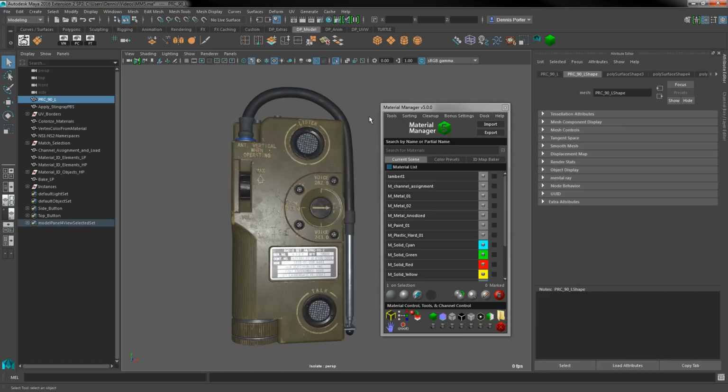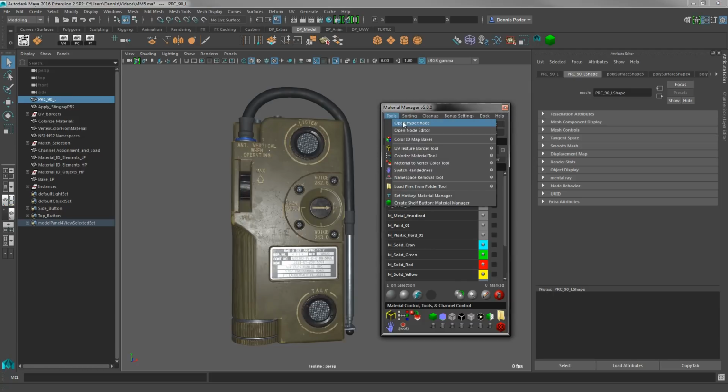Alright, so I'm just going to briefly cover the UI and some of the lesser used tools, and then later on in the video I'm going to cover some of the more frequently used tools. Up at the top we've got the menu bar. We'll just go over each one of these menus. Under tools we have pretty much all the tools that you can find elsewhere in the Material Manager. You can see that the icons here correspond with other icons located in the tools area down below. There are some options that can only be found in this menu, such as opening the node editor in the hypershade, as well as creating a shelf button and binding a hotkey.